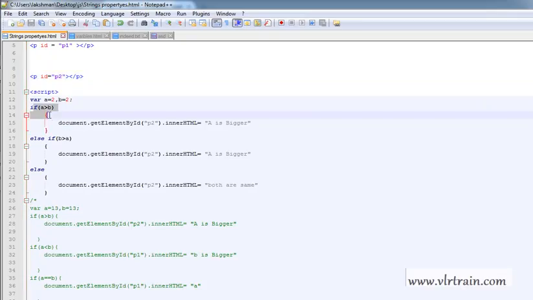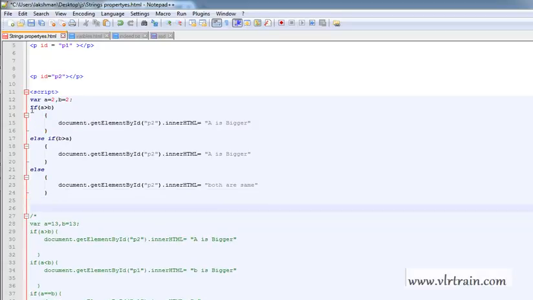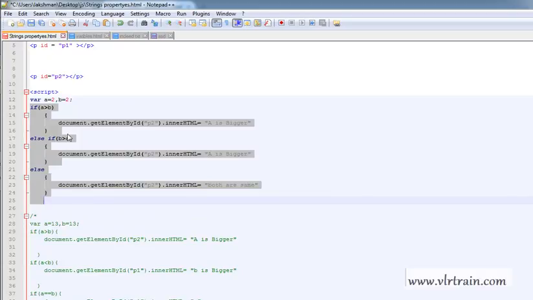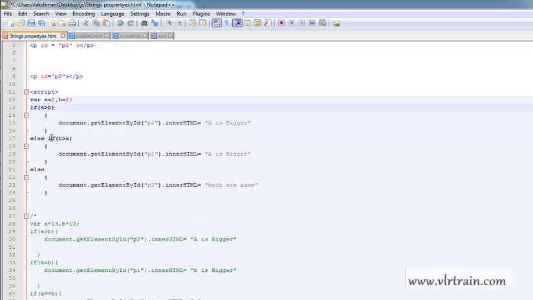If this condition is true, then this statement is executed and the control goes out, terminating the entire if statement. If this condition is false, then this block of code is checked. If this condition is also false, we now check a is greater than b, false. So this else if statement is executed. b is greater than a, false. So this else block is finally executed.